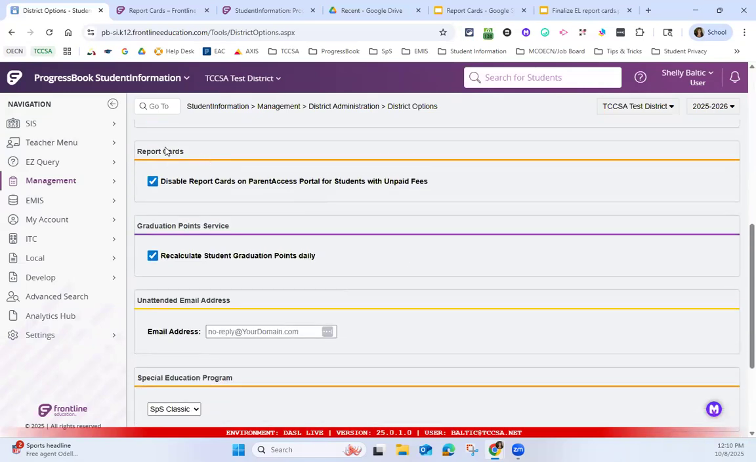But there is one setting in here. It is called the report card setting. Okay. If this is checked, it disables report cards on parent access for any students with an unpaid fee. So if you're just now in the process of assigning fees, and report cards are coming out, you might not want that checked, but later on towards the end of second 9 weeks or third 9 weeks, that might be something the district wants on so that these students start paying their fees. This doesn't quite work as well as it used to now that more parents are on parent access and can see their live grades without necessarily even seeing a report card, but that is an option.